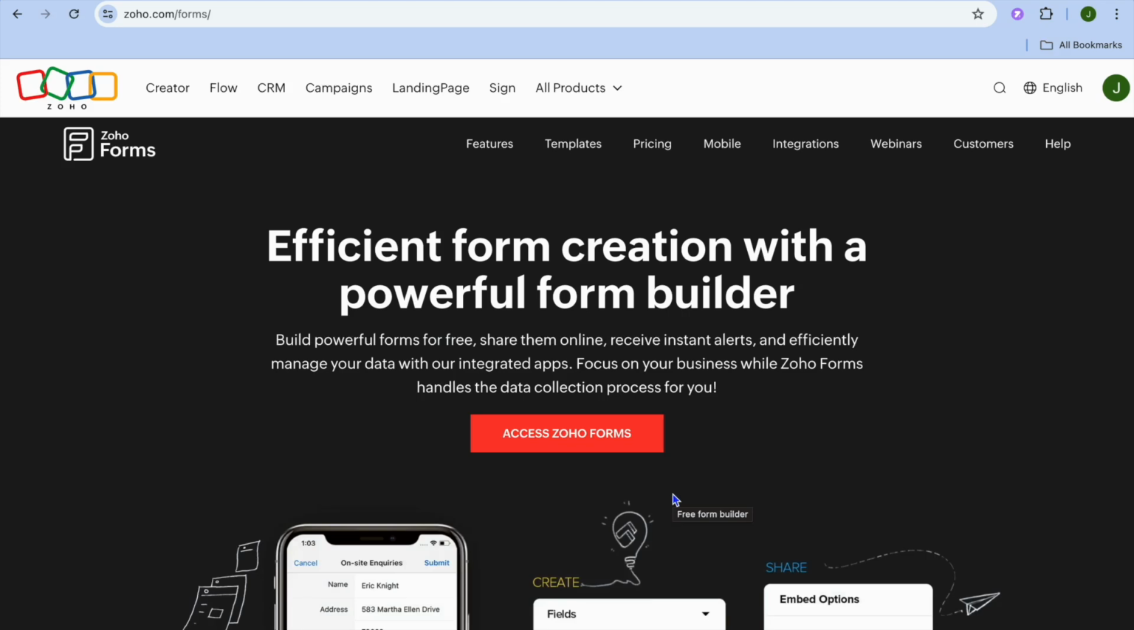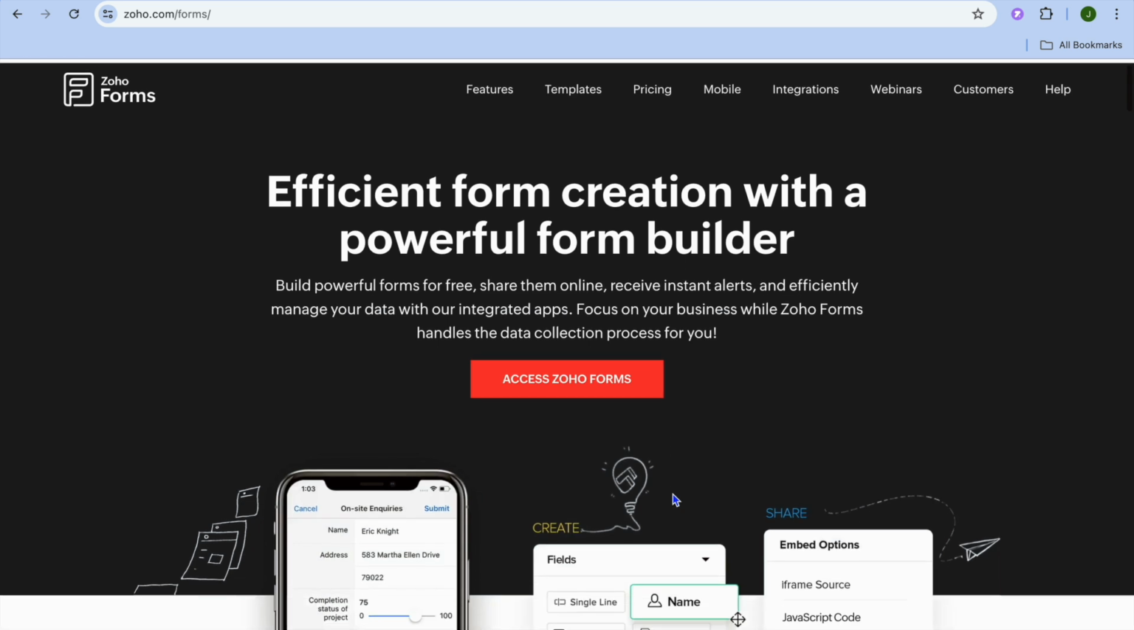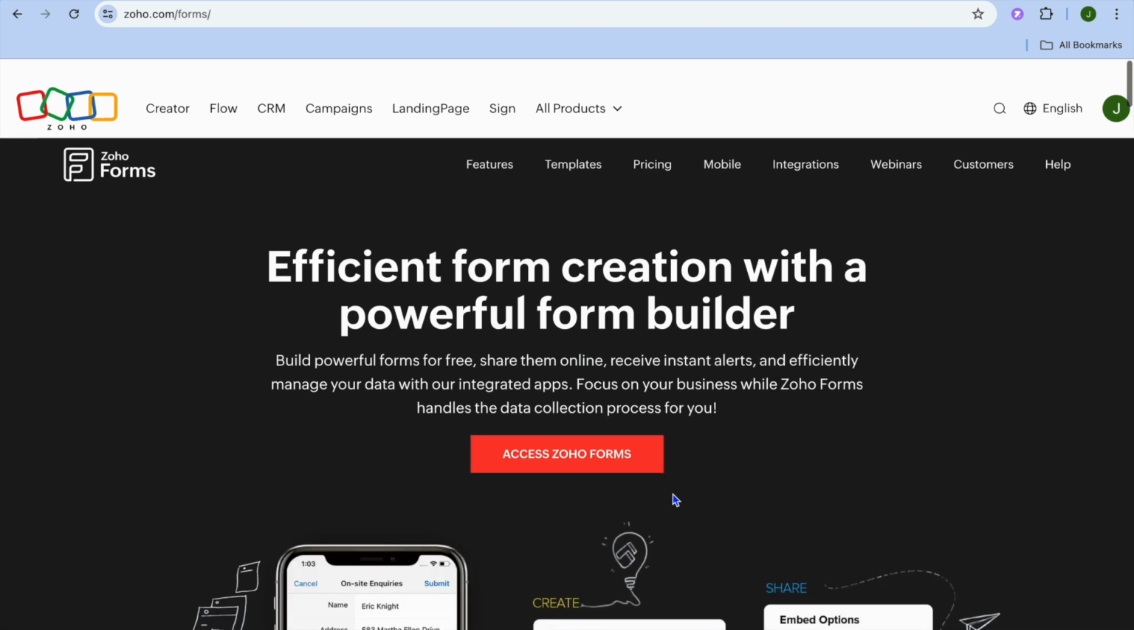In this beginner-friendly tutorial, I'll be showing you how to create a new form in Zoho Forms. Whether you're looking to create a donation form, a resignation form, or any type of form, with the Zoho Form Builder, you'll be able to do that in no time. And you can also share it online for completely free, and you'll be able to receive instant alerts whenever someone has filled out your form.